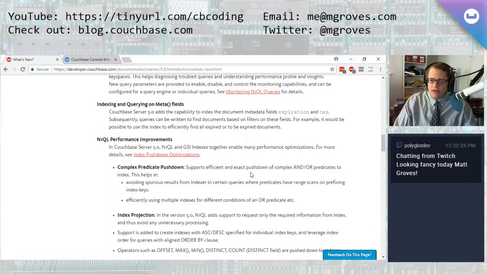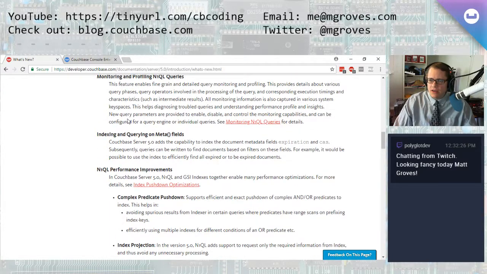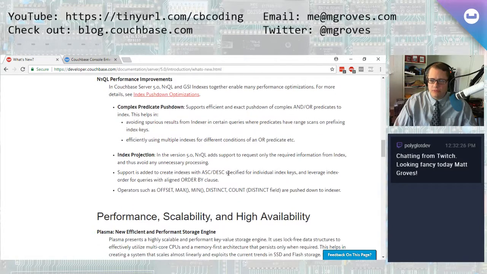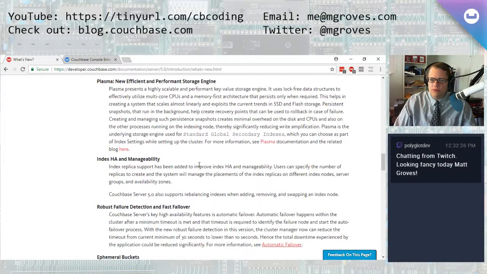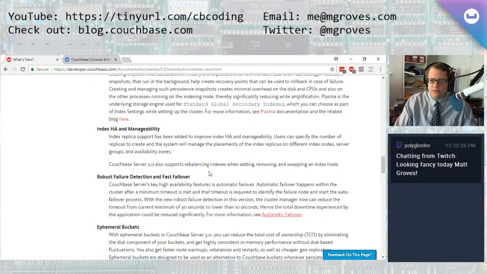Profiling and monitoring, some cool stuff there to monitor your queries to see how they're doing. Some Nickel performance improvements. I might touch on these in a stream later this week. Some of the cool stuff that's been added there. The new Plasma storage engine, which I'll mention in a second, is a new engine for the key value store part of Couchbase, which is utilized by a lot of services.